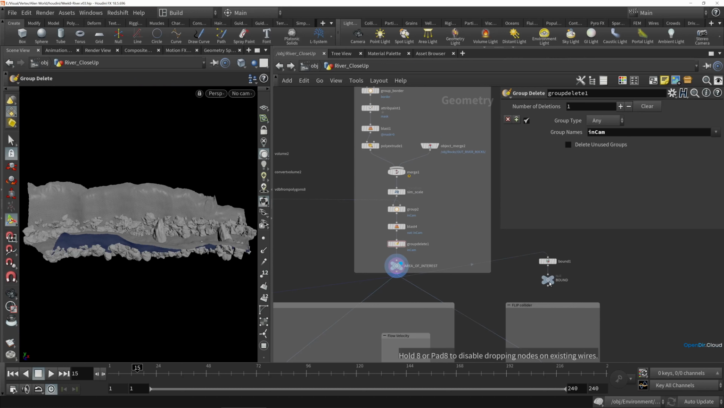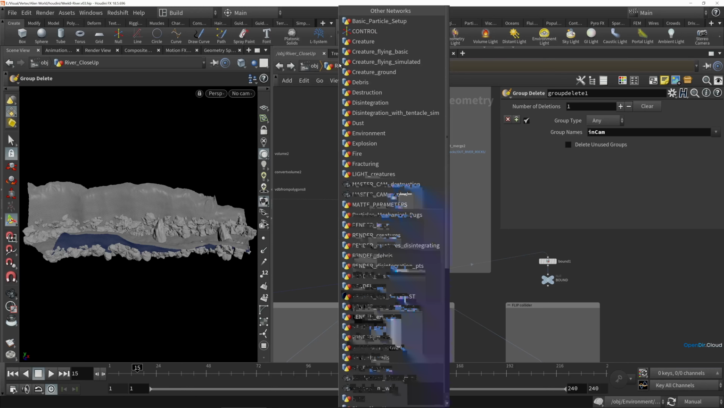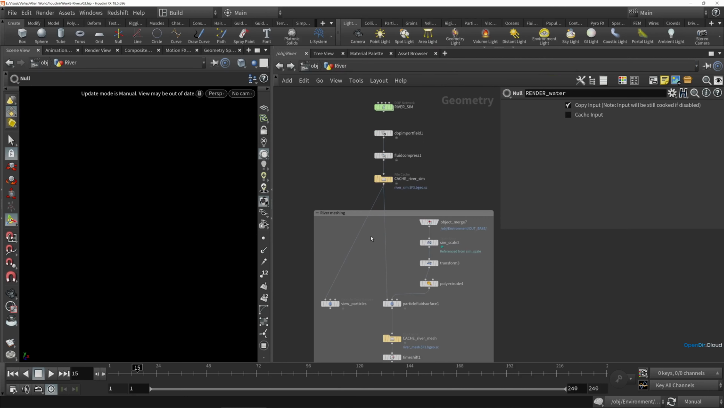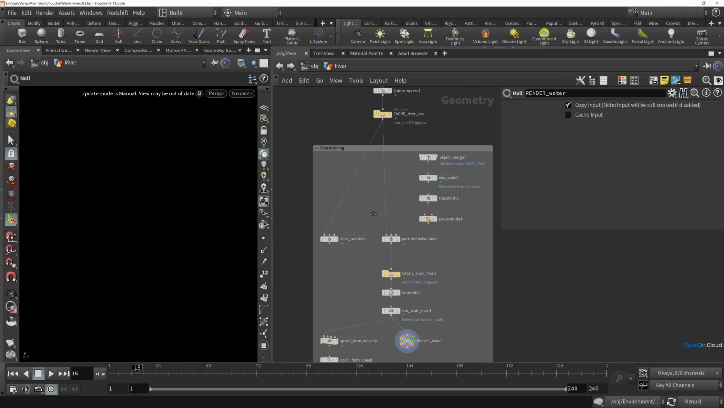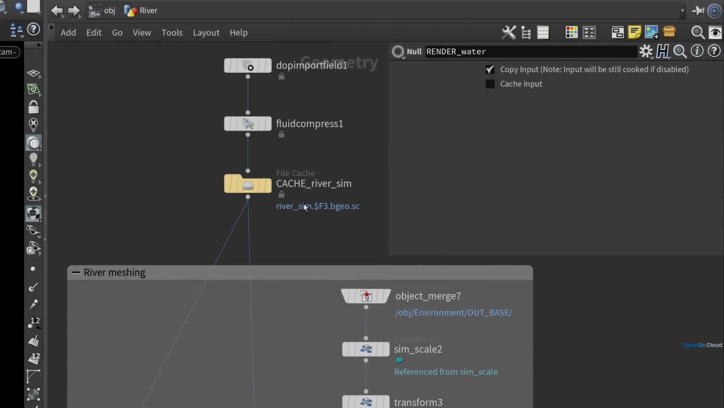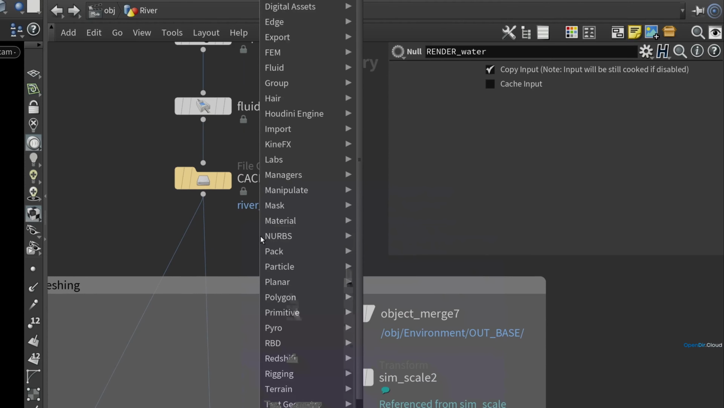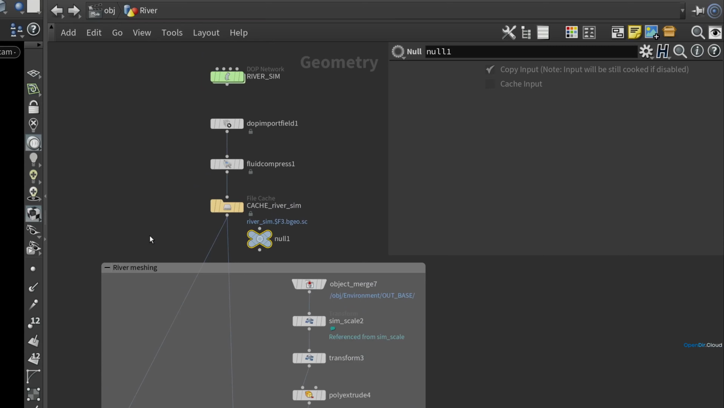So to import that previous sim, I'm going to set my scene updating to manual so it doesn't cook anything when we go over to that river setup, and then jump over to that river setup, and we're going to add a null to reference our simulation. We could just point an object merge to this cache river sim file cache there, but as you've seen many times before, I generally always like to point things to nulls instead.